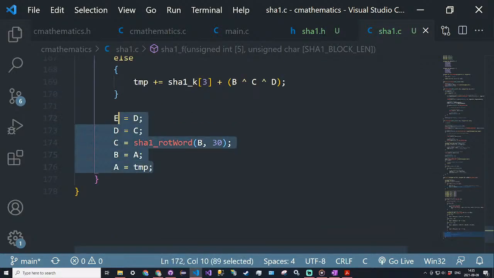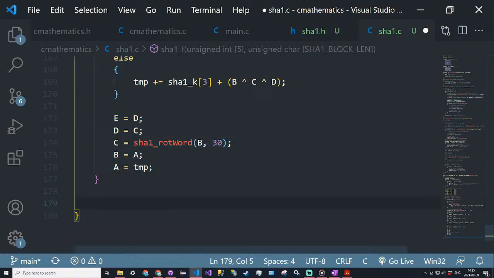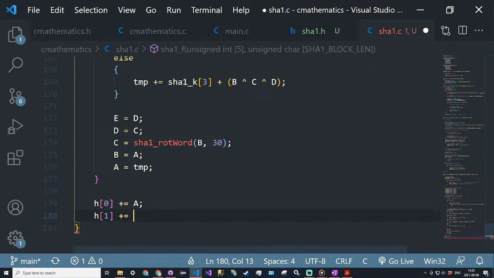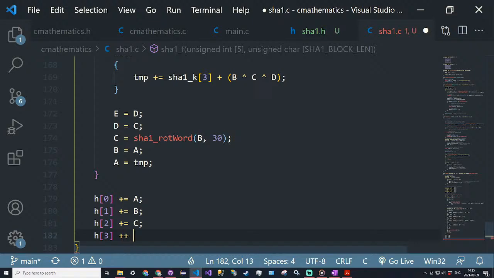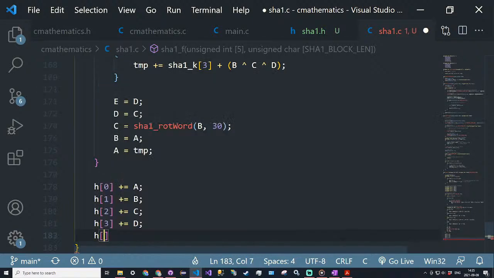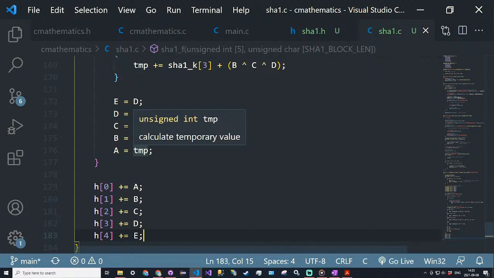Alright, so now that we have swapped around our values, did all that, we can continue on to the rounds, and then after all the rounds, we're going to add the constants back to our buffer. So h at 0 plus equals A, h at 1 plus equals B, h at 2 plus equals C, h at 3 plus equals D, h at 4 plus equals E. And that's it. That's SHA1. Let me go grab my water and then we can run and test this out.